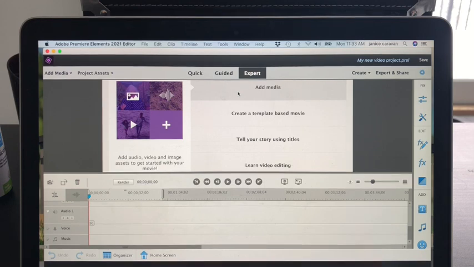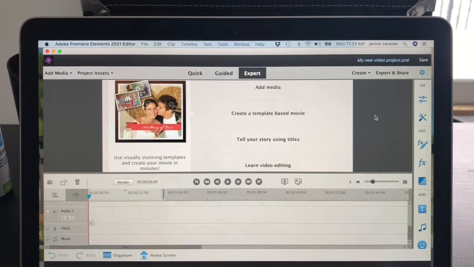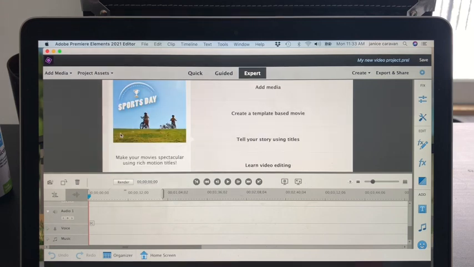There is a pro version of this video editor, but this version will be more user-friendly for us amateur video editors. So I'll give you a quick overview of this editing program. Once you have downloaded the software, you will see a screen that looks like this.